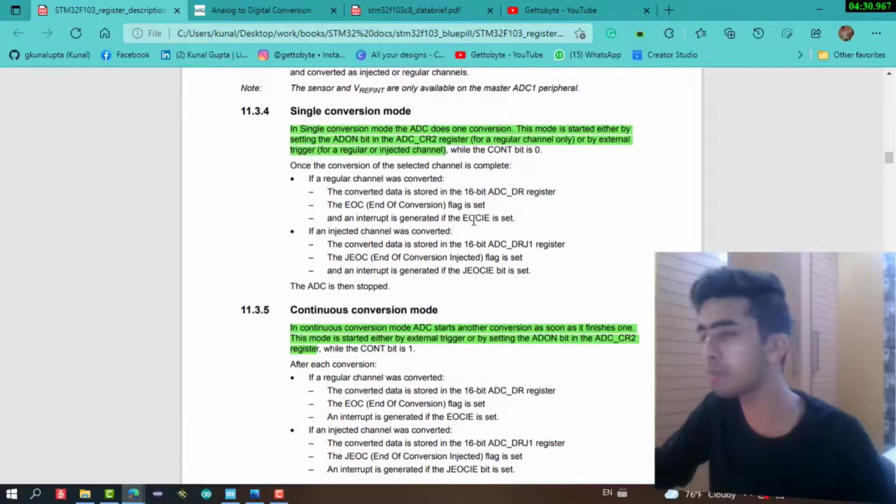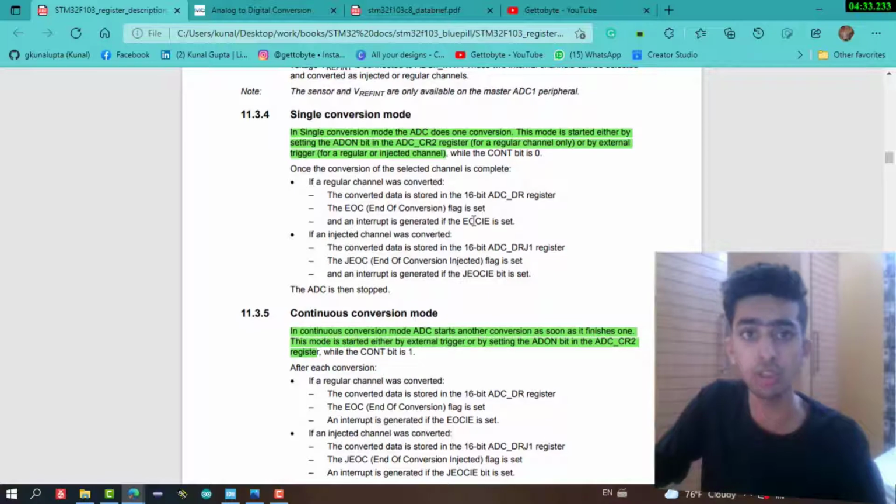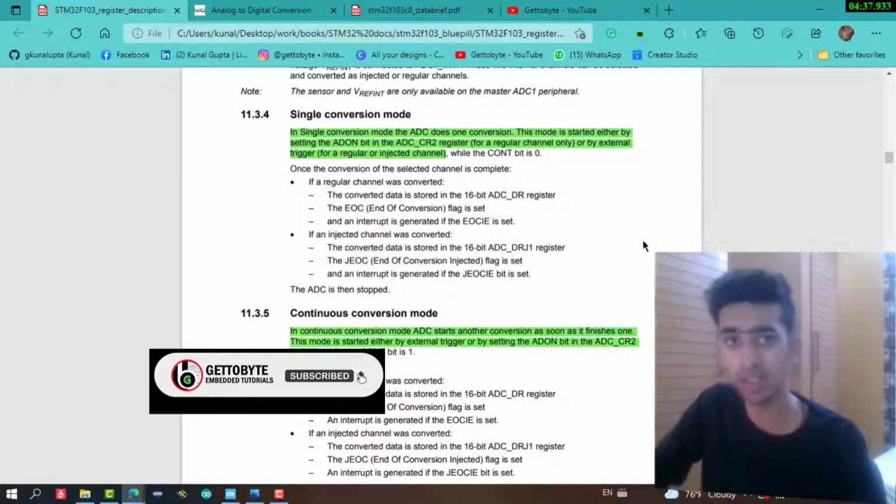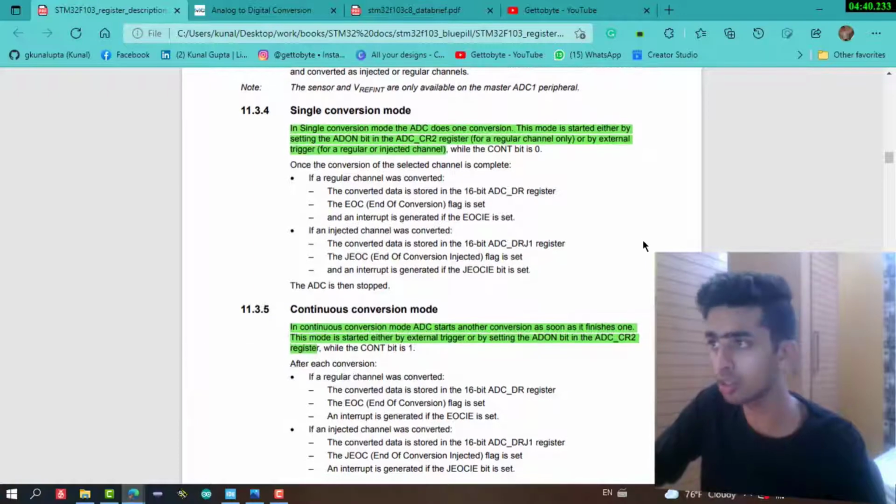Then come the types of conversion modes. In the ADC peripheral in STM32 microcontrollers, there are 2 conversion modes: scan conversion mode and continuous conversion mode.